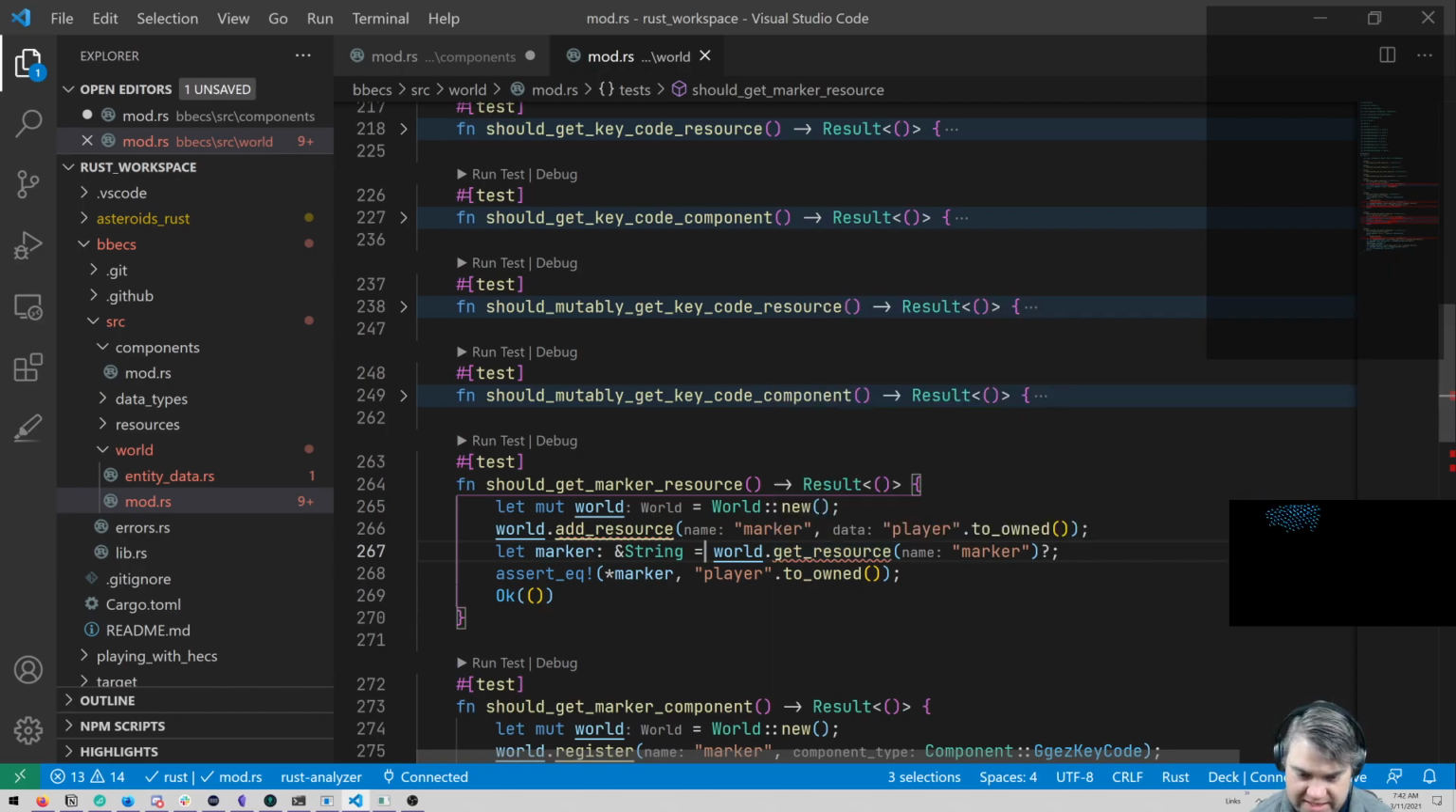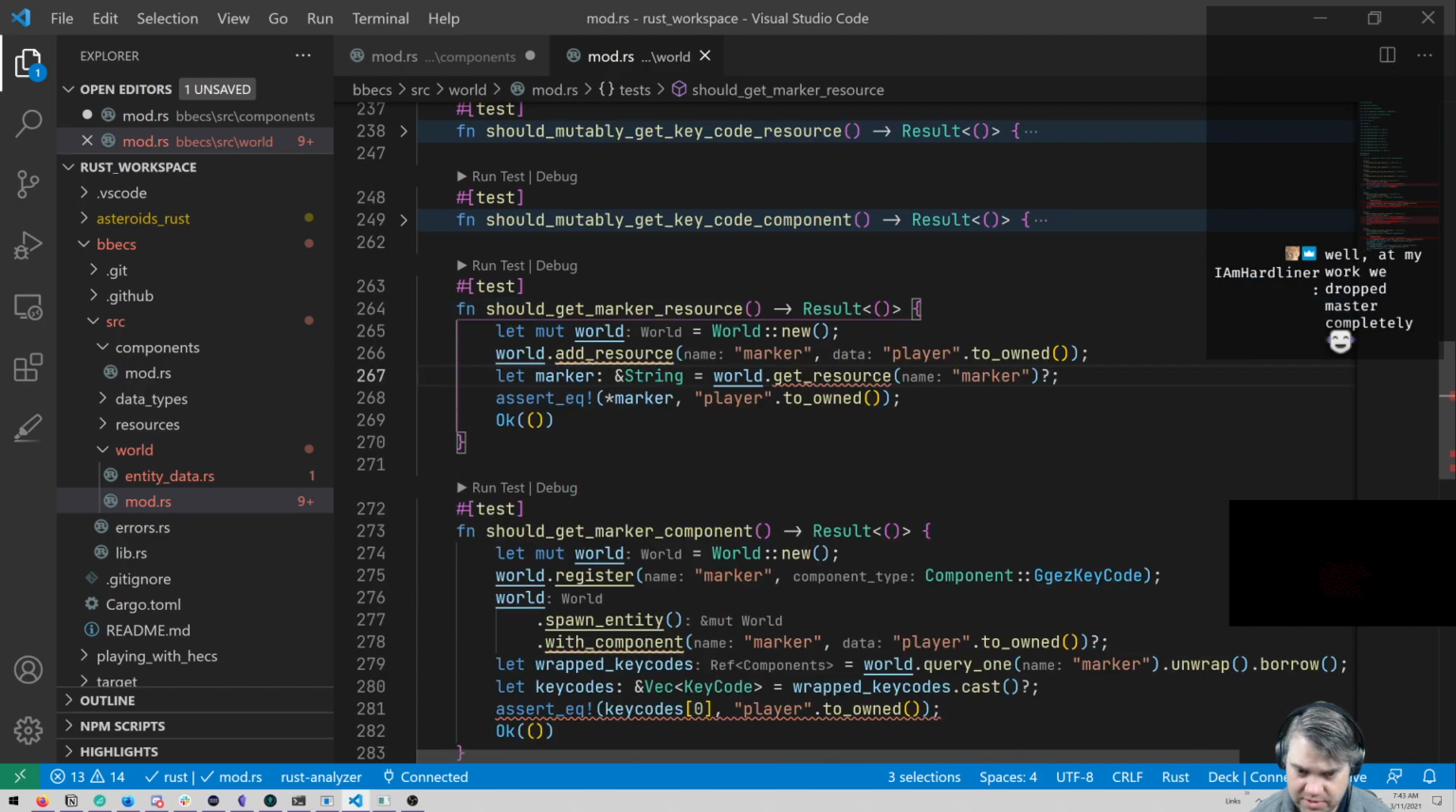Okay, so you're telling me that that's fine. Then we're gonna get this marker back out. Okay, so then assert equal marker player 2 owned. Okay, yeah, so that should be fine.